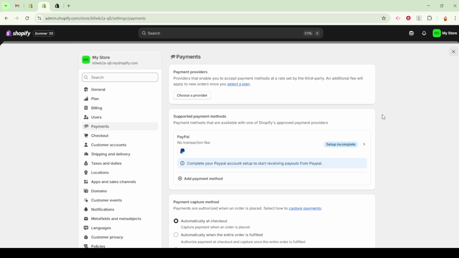If any issues arise or if you have questions during this transition, Shopify support is always there to help you get back on track. And that's it. By following these steps, you can smoothly change your bank account for Shopify payouts.